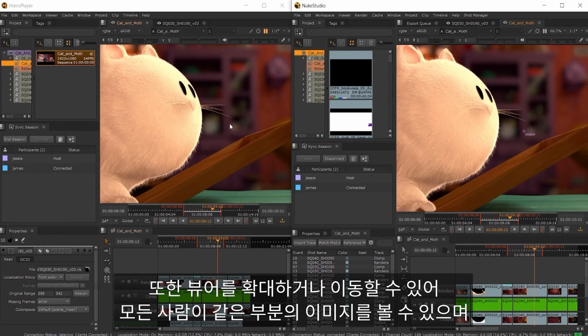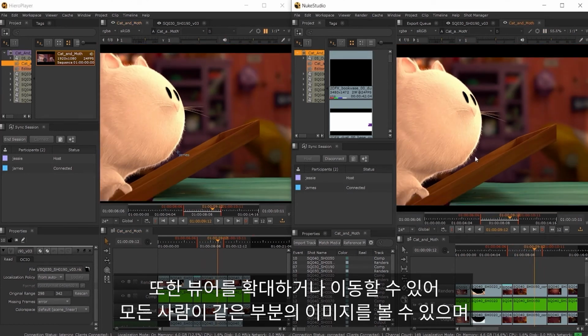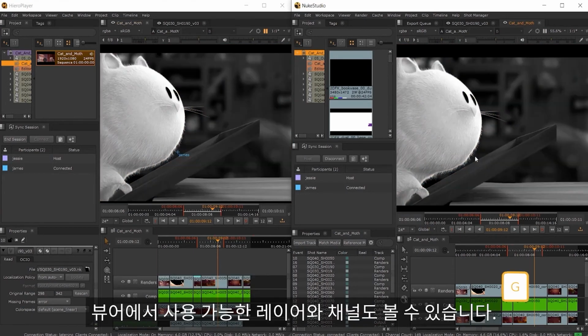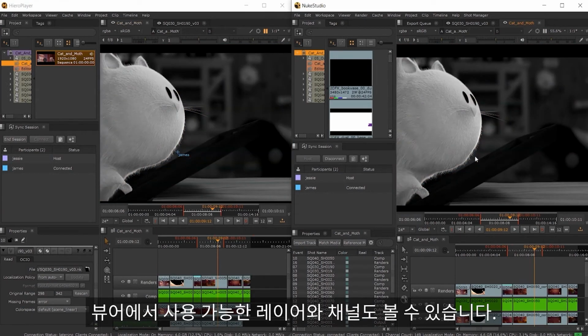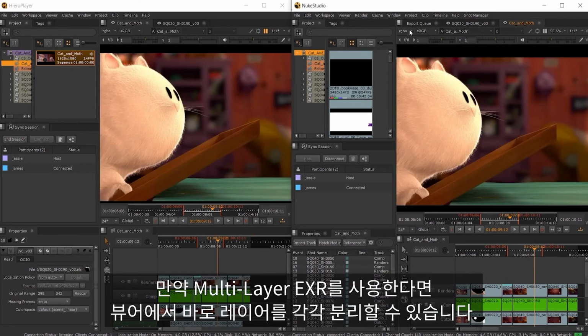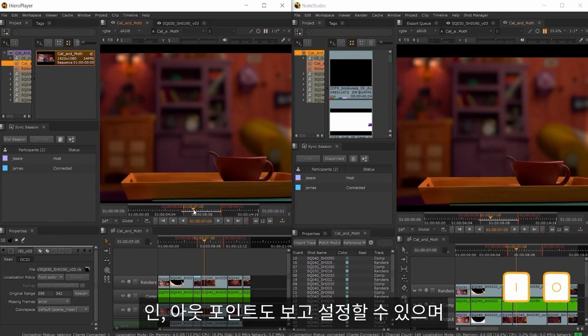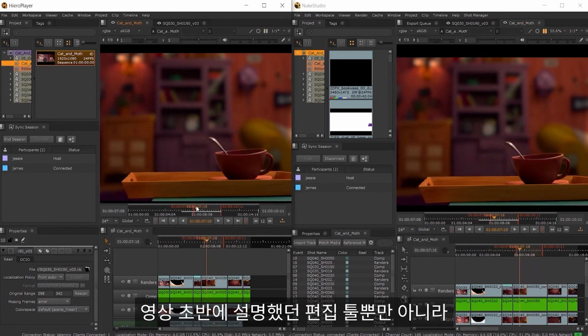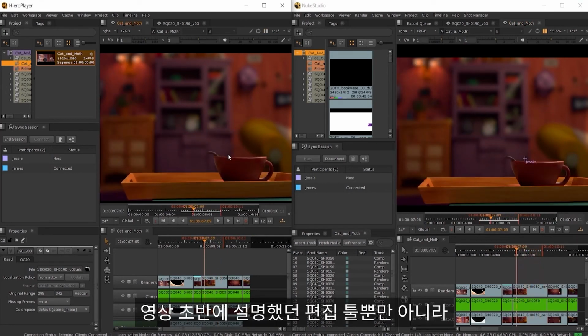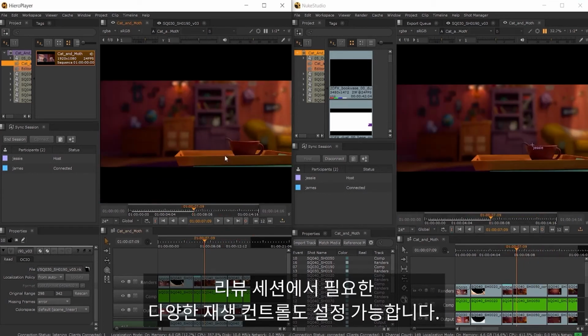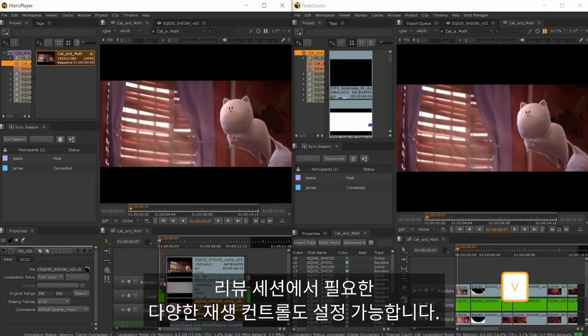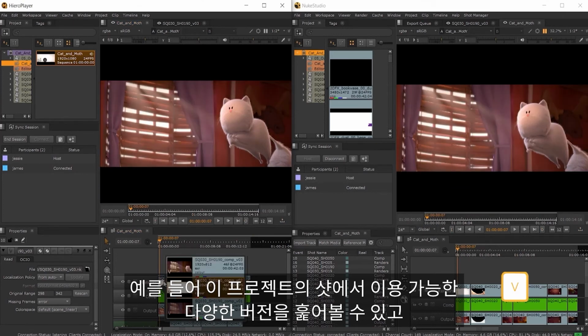We can also move around inside of the viewer and change the different zoom levels, so everybody's looking at the same part of the image. Then we can view the different channels and layers available inside of the viewer. And if working with a multi-layered EXR, you can isolate the individual layers directly inside of the viewer. We can view and set the in and out points, and we have all of the different playback controls that you would need for a review session, as well as all of the editorial tools that I have shown you earlier in this video. For example, we can cycle through the different versions available for the shots in this project.